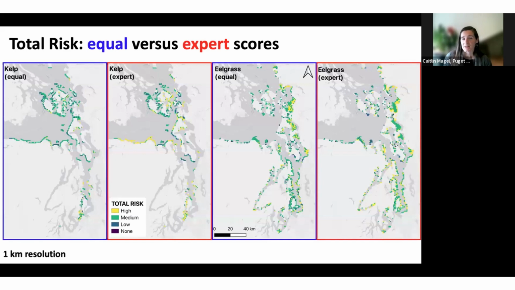You may be wondering, as I did, how the expert scores influenced our calculation of risk. So in addition to running the model with the expert scores, which are the ones outlined in red, these are the results that you've already seen and that we've been talking about. I also ran a version where all of the threats were assigned the same exposure and consequence scores. So I'm calling those the equal versions of the model, and they're outlined in blue here.